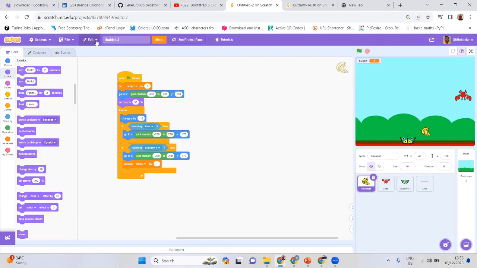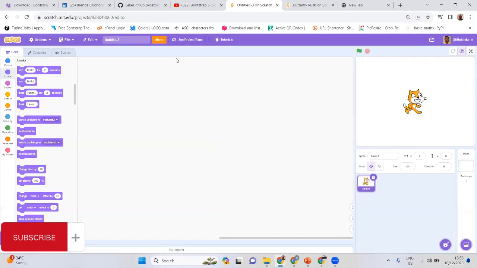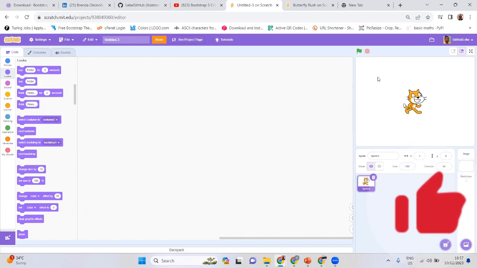In my Scratch MIT website, that's where I created it, scratch.mit.edu. I'm going to click on File and then click on New. But if you have your Scratch application installed on your laptop, you can also use that. As we've seen in the game I just showed you, we don't need a cat sprite. So I'm going to click on this to delete it.